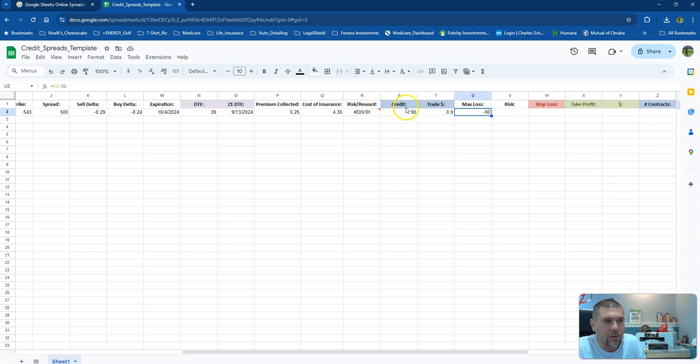We don't have anything in V2 yet, so right now it's just doing it, all right? So our risk, this is whatever you want to set it up for.